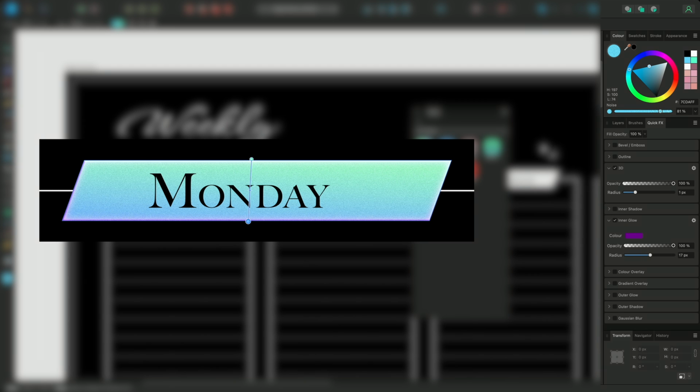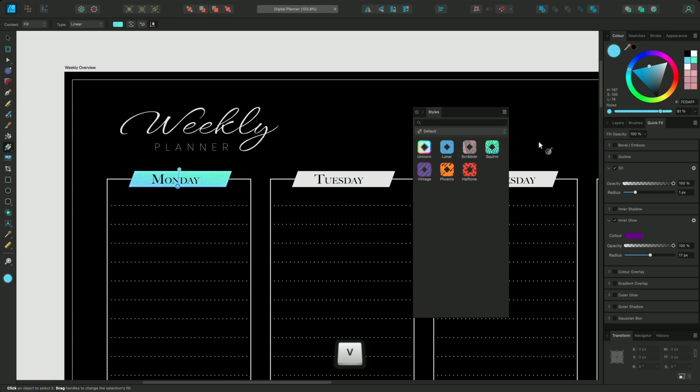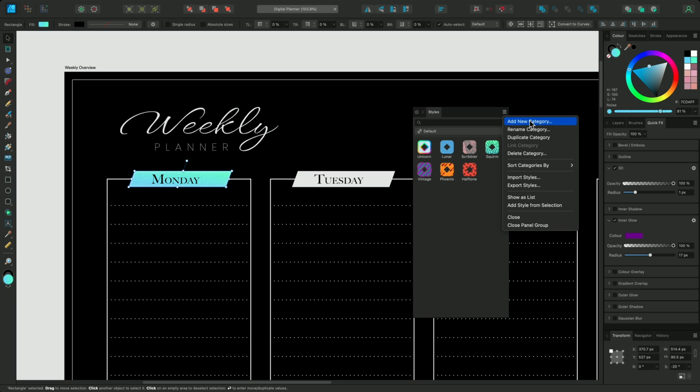I'm happy with this style that I've created, so now I'll save it to the Styles panel. With the object selected, I'll open the panel options. Here I can add a new category, rename or duplicate a category, or delete a category. I can also sort my list of categories into alphabetical order or the date which I imported them.